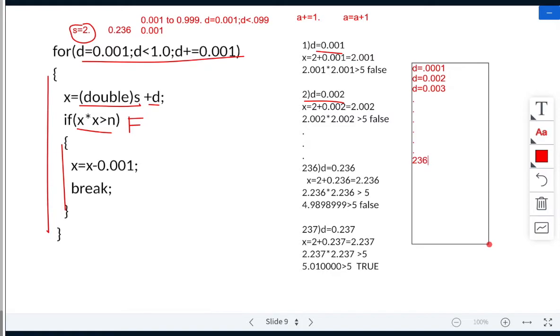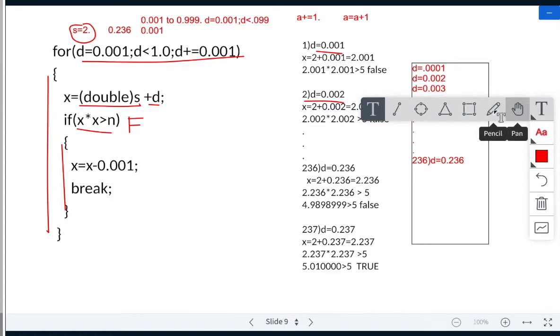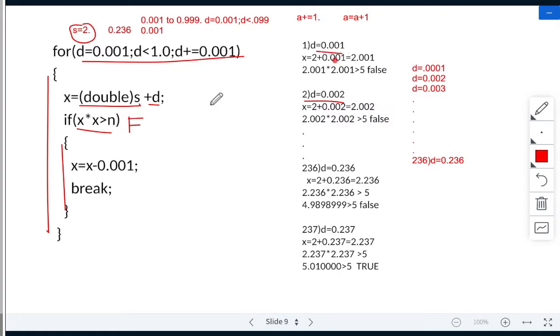Similarly for the 236th time, what will be the d value? Anyone? So if it is 0.001, 2, 3, for the 236th time your d value will be 0.236. Yes or no? I want a reply for this. So first iteration it will be 0.001, second iteration it will be 0.002. Similarly, 236 iterations means this many number of times I have executed the loop, you assume.